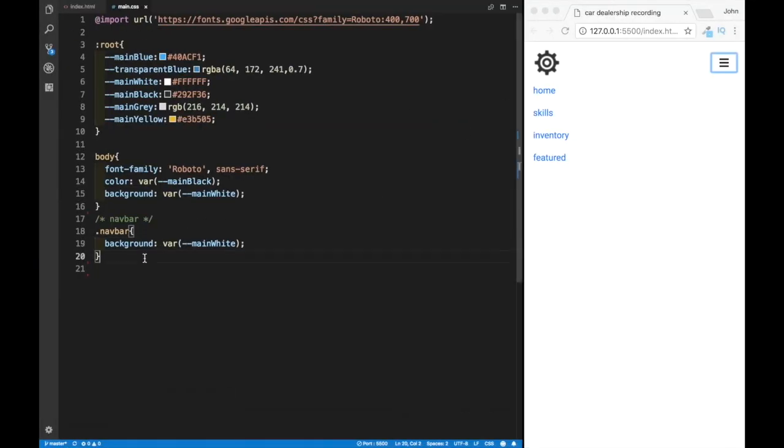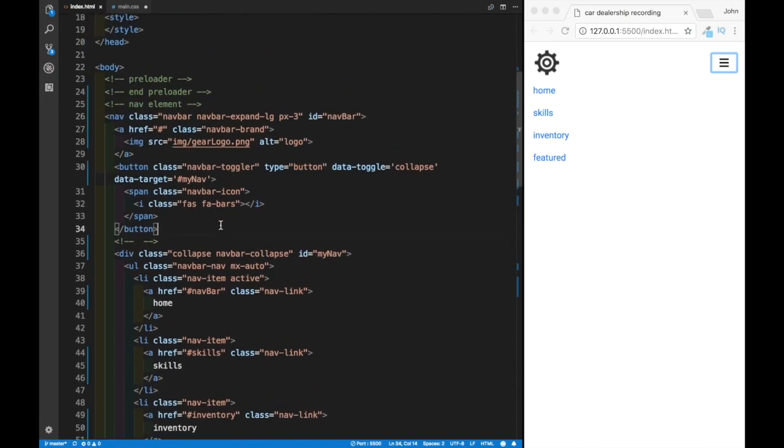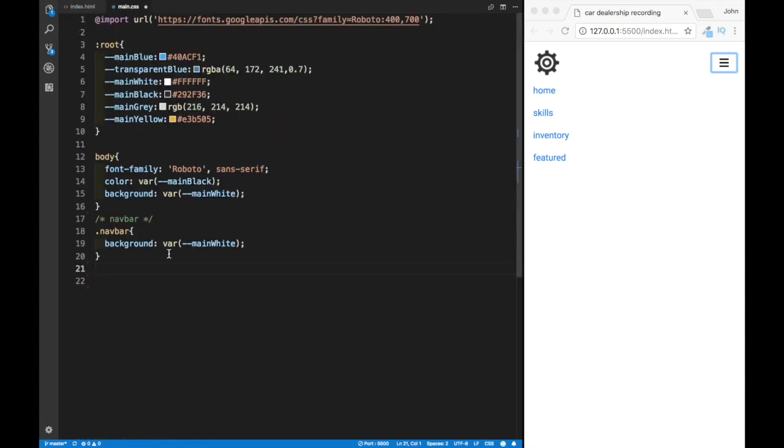Once we have set up a background for the whole navbar of white, then also let's work with an icon over here with this toggler icon. And as you can see over here, we have two classes that we're going to be targeting. First, we have a class of navbar-toggler, and then we have the class of navbar-icon. So first, let's work with this navbar-icon. Now we're just going to be working with Font Awesome. So the selector is going to be navbar-icon, which is going to be the class name.